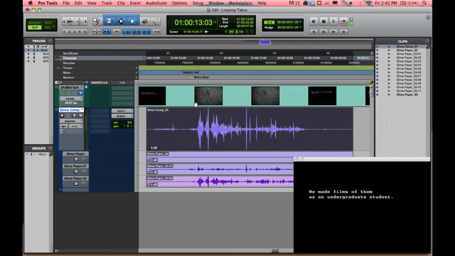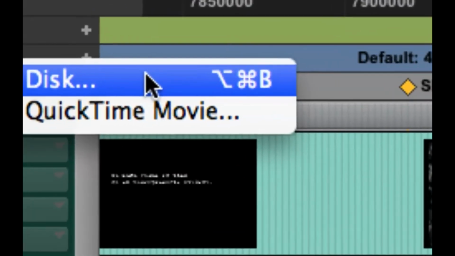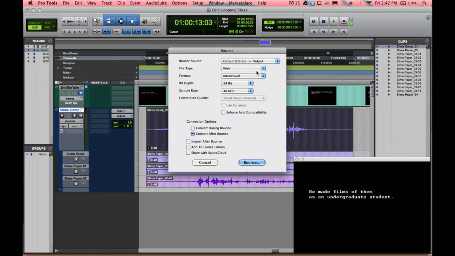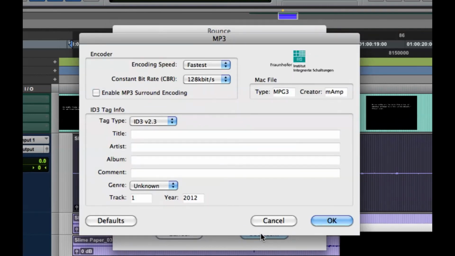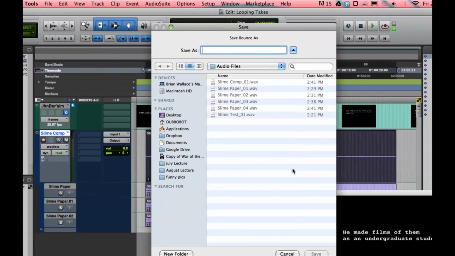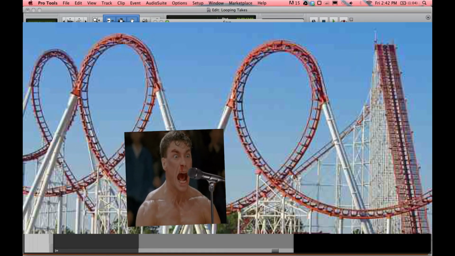And if I like to save this file as my final project, what I can do is bounce it to an audio file using bounce to disk. And I can change all my settings here. What's also great in this is we have the MP3 option if we're just sending a proof to somebody and we don't want to send them the whole huge file. You can do your tags and then save it where you want to save it. And that's how you use loop recording to finish your project.